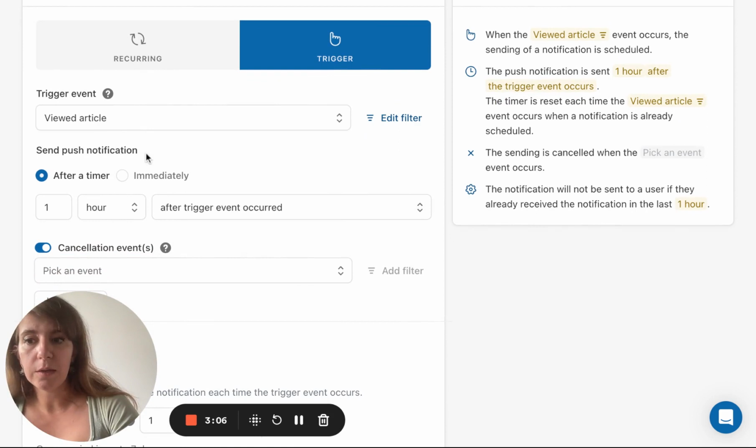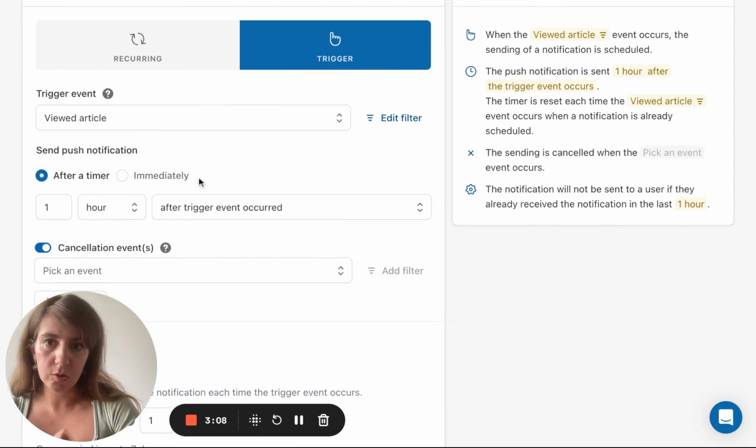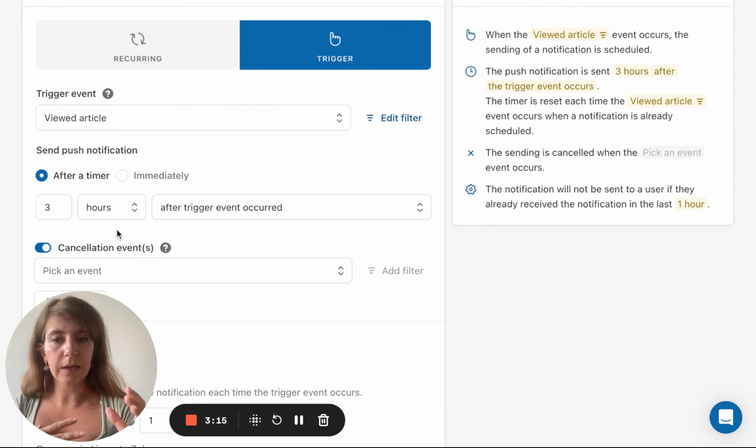Second step, you pick a timer. It will be the time after which the trigger will be sent. So in my case, it could be 3 hours, for instance. So I can give some time for the users to come back to it and finish his action.